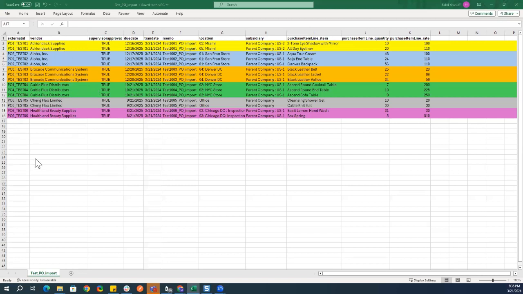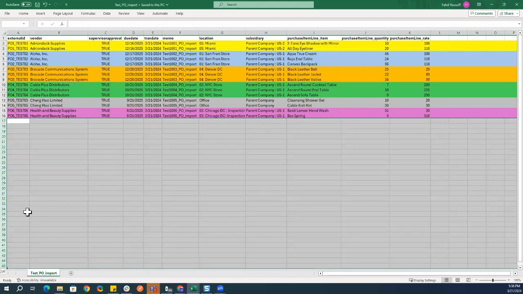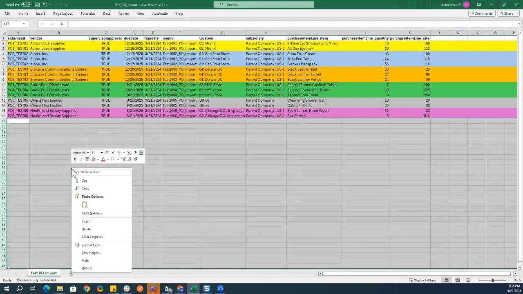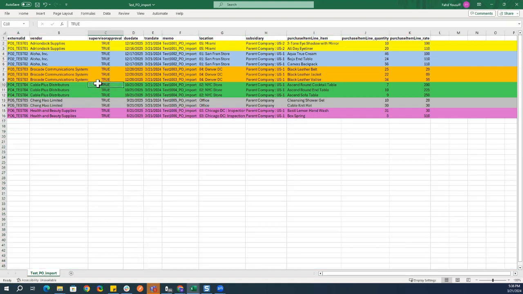Before we save this Excel sheet, we have to make sure that all the rows below the entries have been deleted, so there is no chance of error when we import. So now I'm placing the cursor here and saving the record.